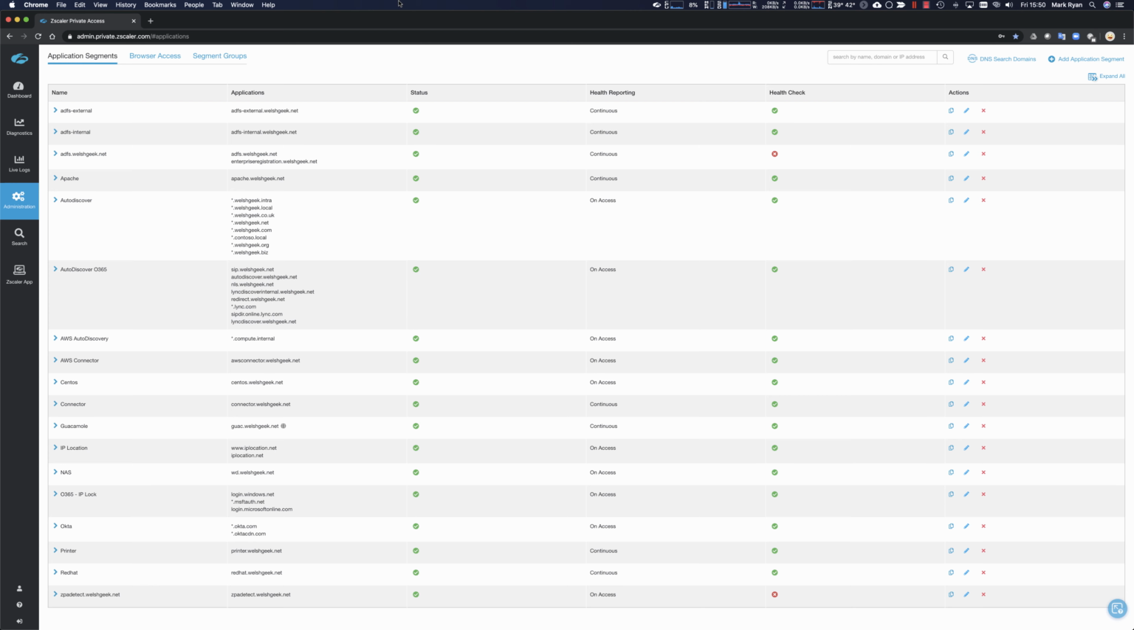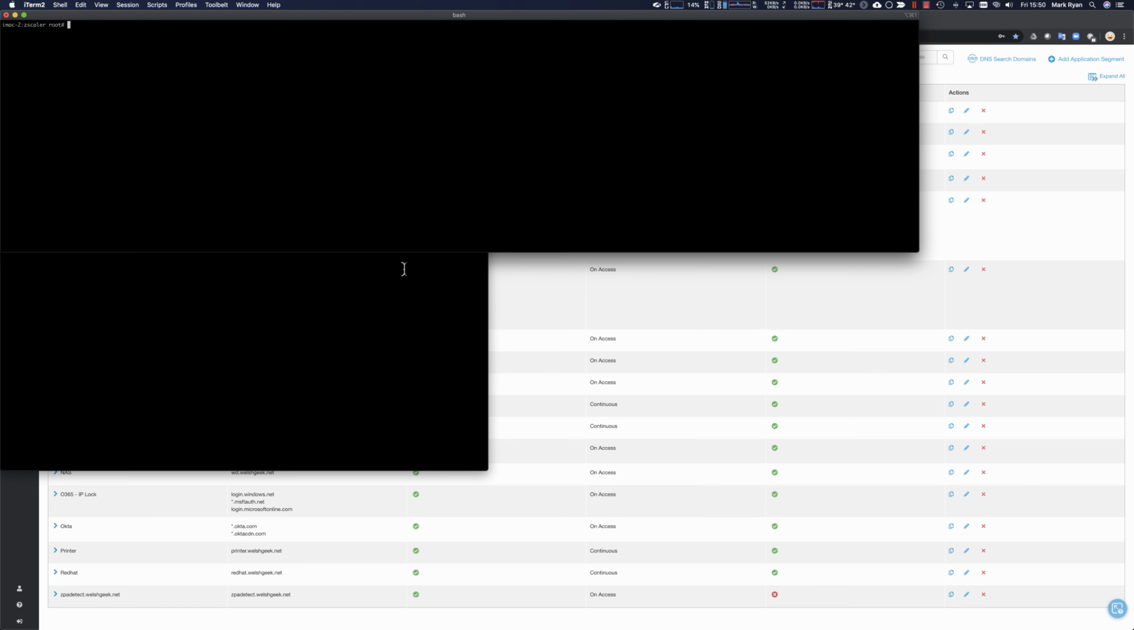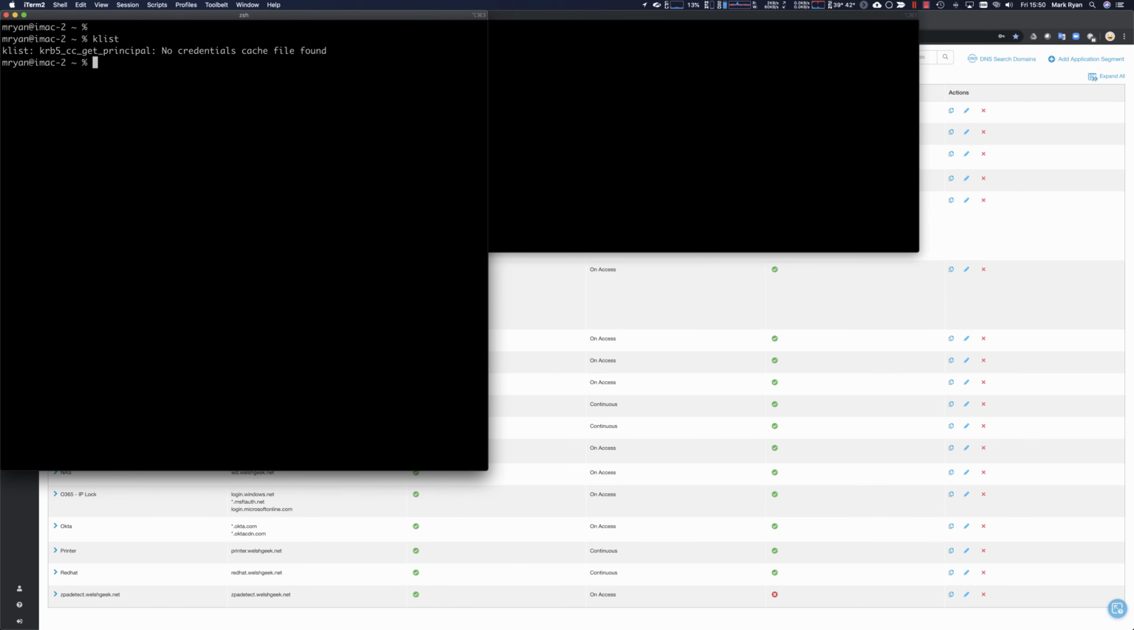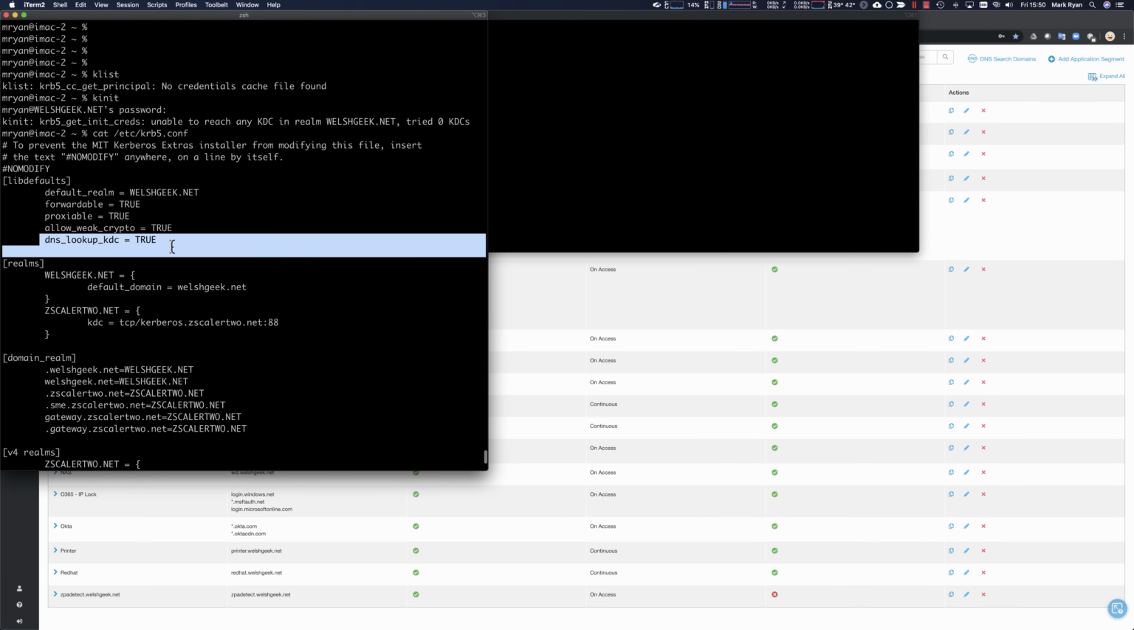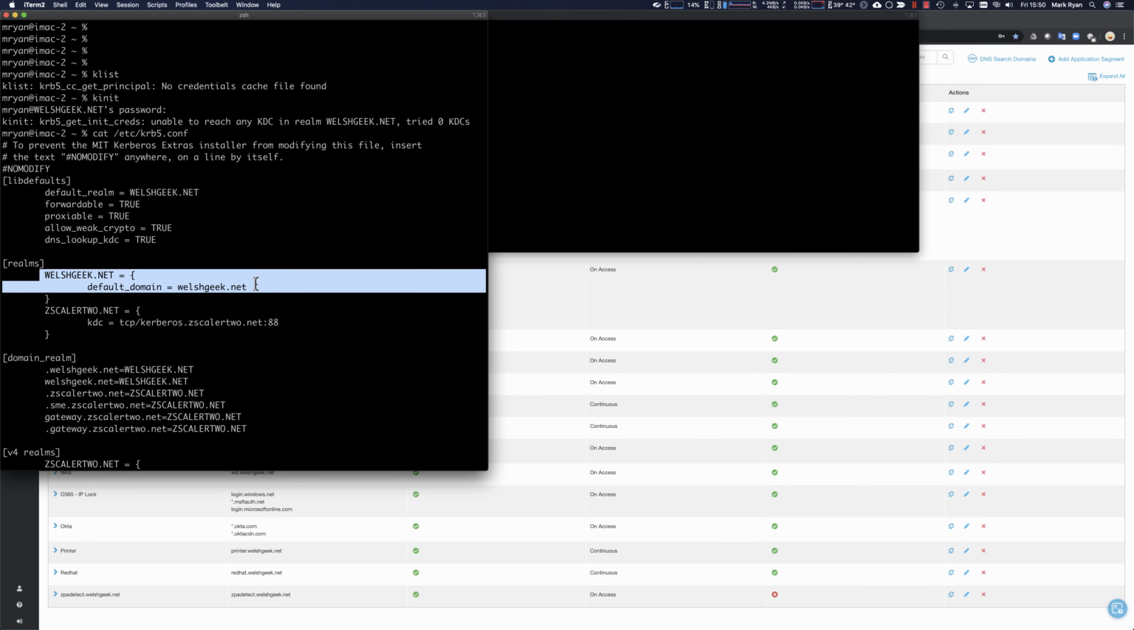So from a couple of first principles, I'll come across to a command line and show you here. I've got no Kerberos tickets, and if I run a kinit, it's going to fail. The reason is Zscaler Private Access isn't running, so I'm not able to get anywhere. You can see it tried to find a KDC in wellsgeek.net and got nothing, because my krb5.conf file says DNS lookup for my realm wellsgeek.net.